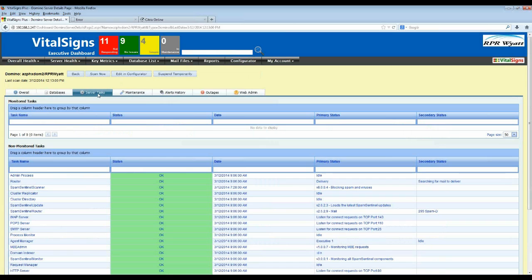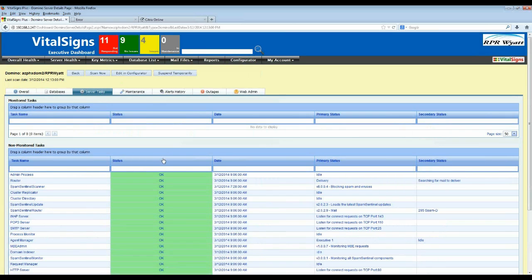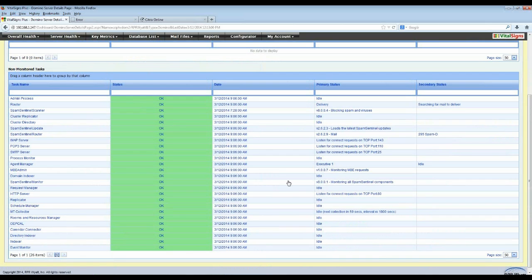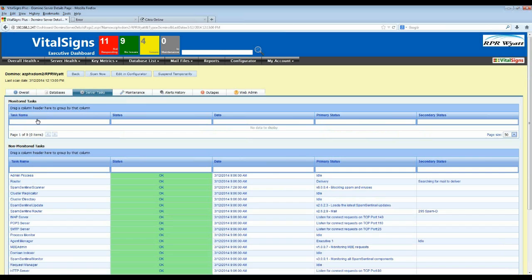If you click on the tab for server tasks, you can see the server tasks that are running and what their current state is. If I had told VitalSigns that I wanted to watch over specific tasks like HTTP and Traveler and so forth, those would show up at the top of the list here because they would be more important. And VitalSigns can send alerts on specific server tasks if you tell it to, and it can even take actions like telling the server to load a specific task or tell server restart if it is hung or whatever.